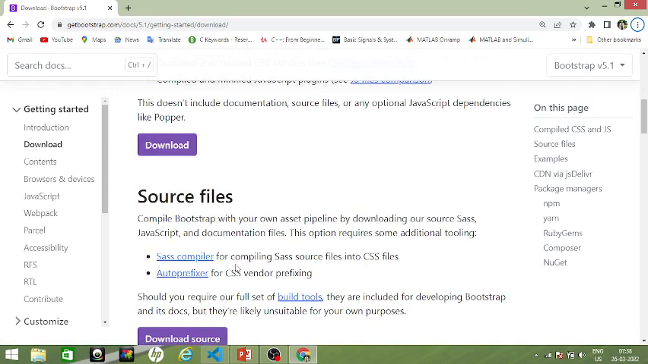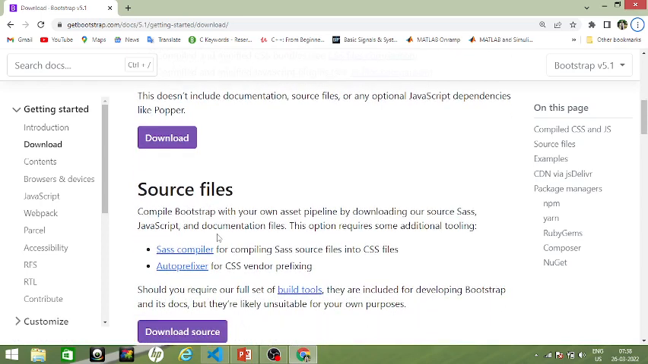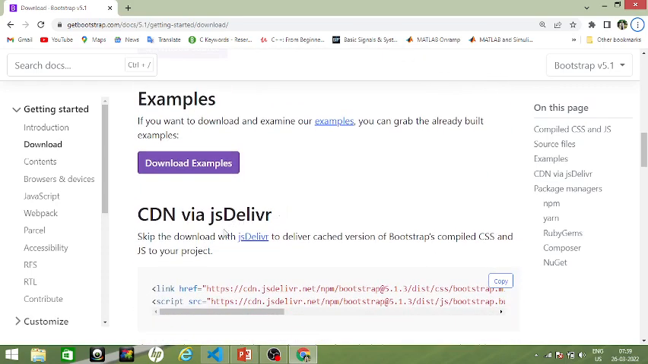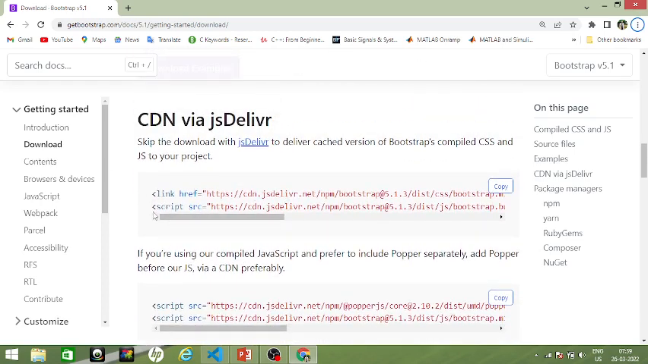The difference between source and compiled CSS is that those who know Sass can download this file. After that, we have the third option. With this, we can implement the Bootstrap files in our web pages. It is called CDN via jsDelivr. This is called Bootstrap CDN. Here you don't need to download anything, you are just provided with 2 links, as you can see here. First is this and second is this, one for the CSS and one for the JS link. You can also use this in our web pages.